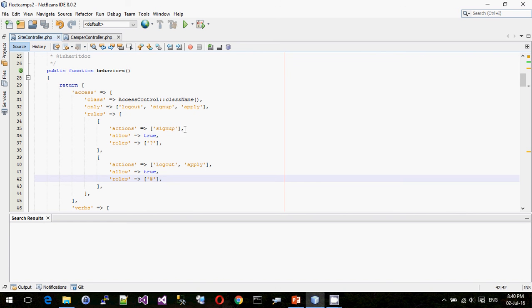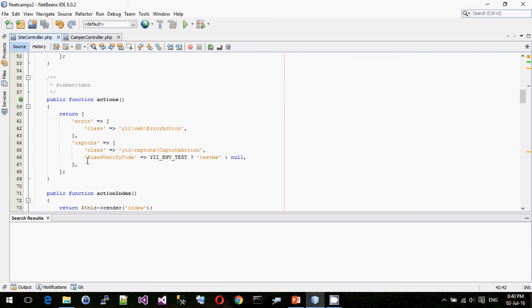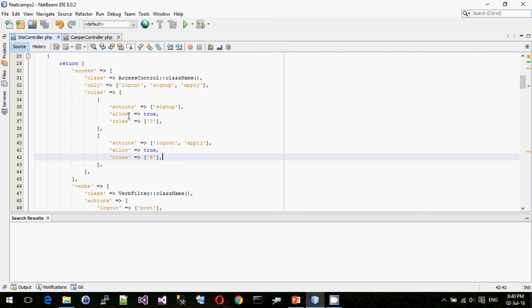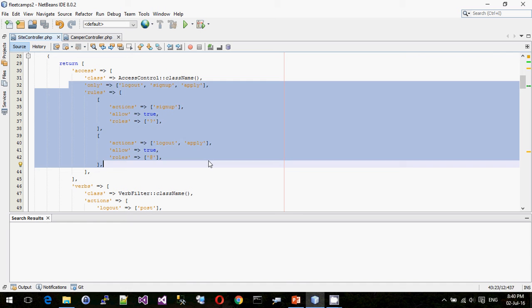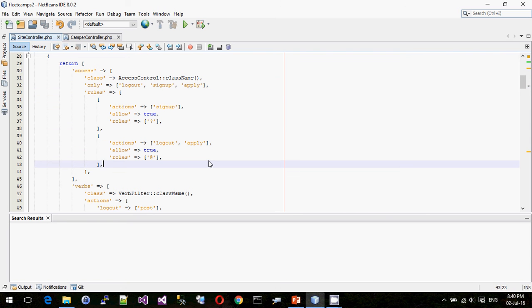Of course, one of the dangers here is that there's nothing to stop me adding another type of action down here and not putting it into a rule. So again, the framework's not going to tell me if I've missed something. And by default, if I don't have an access rule, unless I configure it to block everything by default, then I'm going to end up with an unsecured action. So that might be a problem. So that's the declarative way.